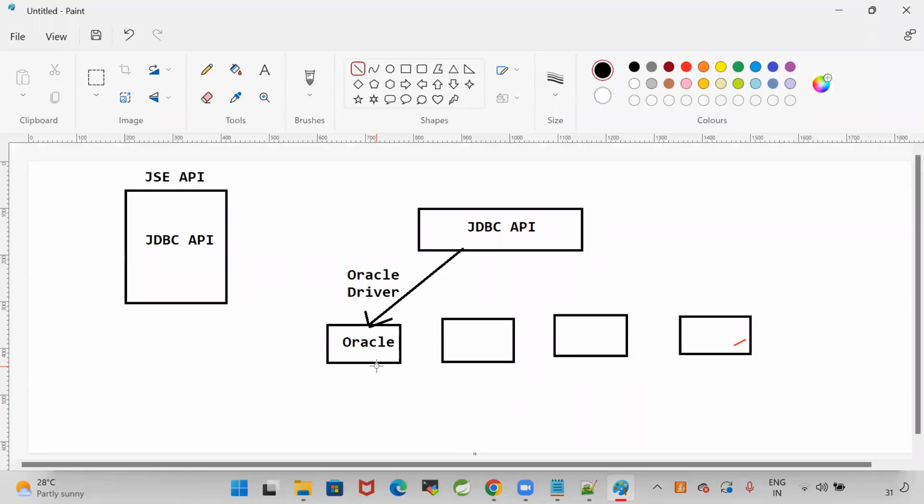Now, if I want to develop a Java program to communicate with the Oracle database, what do I need now? Oracle driver. How will I get the Oracle driver? As a jar file. How to use the jar file in my project? By adding it to the build path.